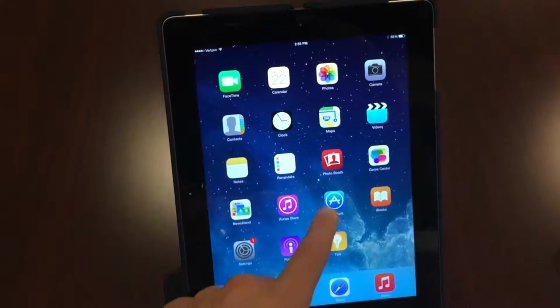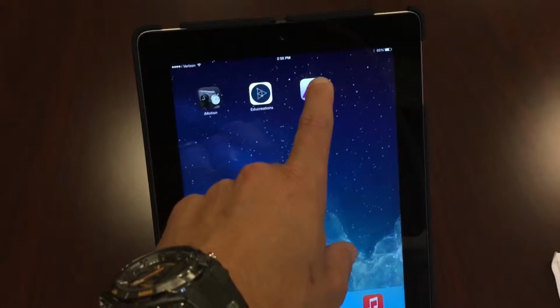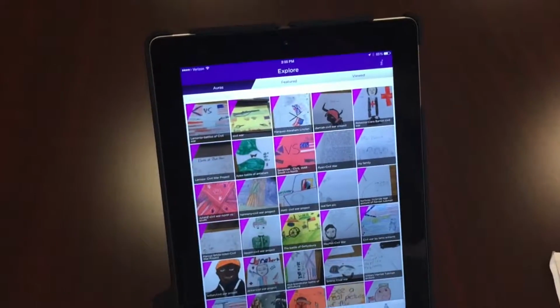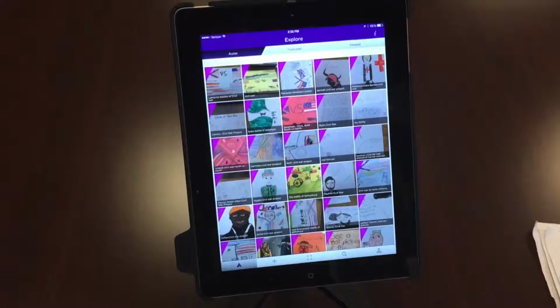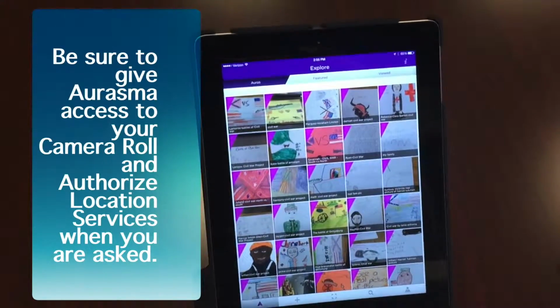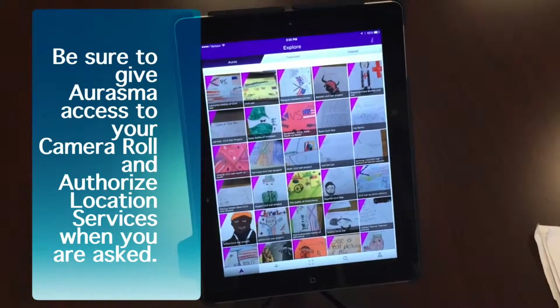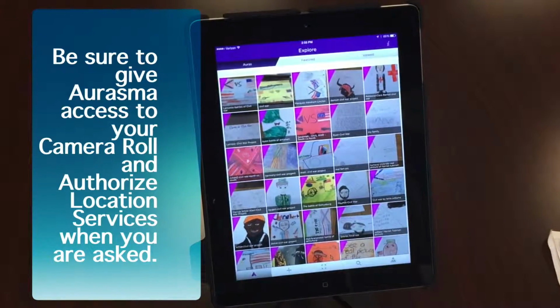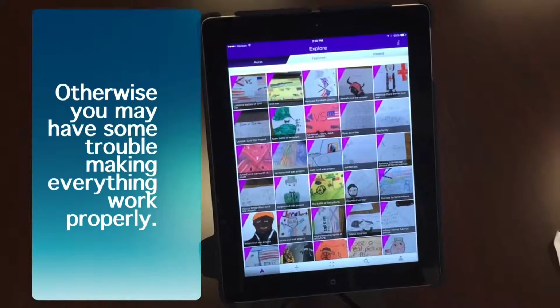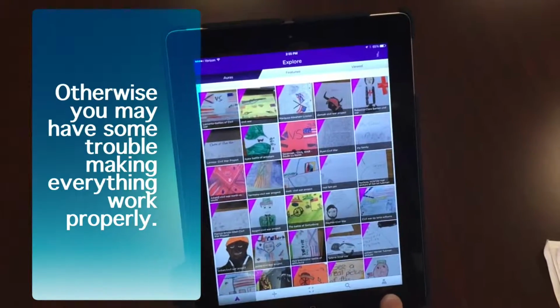So let's go ahead and go to the Aurasma app and open it up, and once you open it up, if it's the first time you open it up, you may see a tutorial. But what I want you to do is swipe through the tutorial. If it asks you different questions about using your camera roll or location services, click yes and OK and authorize it to do all of that stuff because it'll be really important for you later.